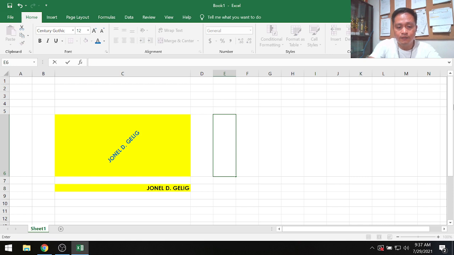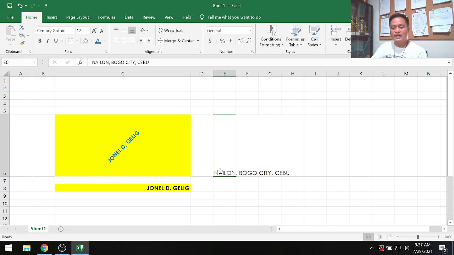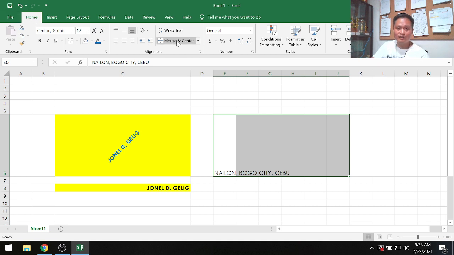Nailon Bugo City, Cebu, right? Okay, and since Nailon Bugo City, Cebu goes beyond column A, and I don't want to adjust the size and length of column A, what I'm going to do to come up with this same presentation is some merging. How to do it? Click this one, hold your left mouse button and drag to column H or even column G, right? Release, and then go to Home tab and click this merge icon.